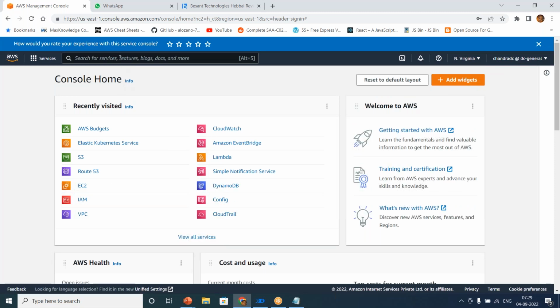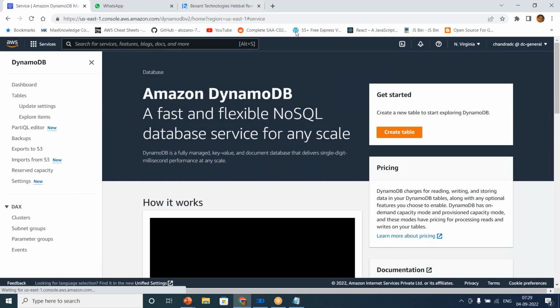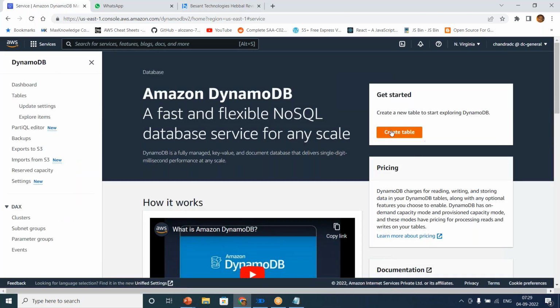So click on DynamoDB here, search for DynamoDB, or you can go directly if you have already visited. It will be in the recently visited page. Go to DynamoDB. You don't have any option to create a database. You only have the option to create a table. Okay, so a fast and flexible NoSQL database service for any scale. It's a fully managed key-value document database that delivers high single-digit millisecond performance at any scale, right? So that's very, very important.